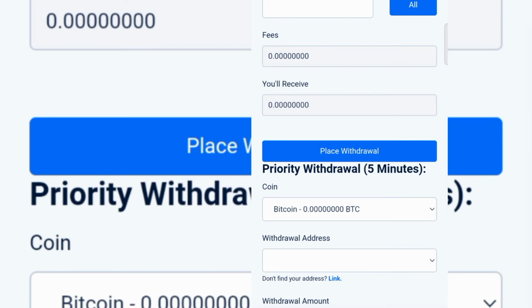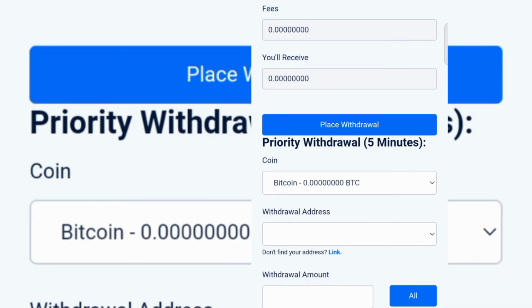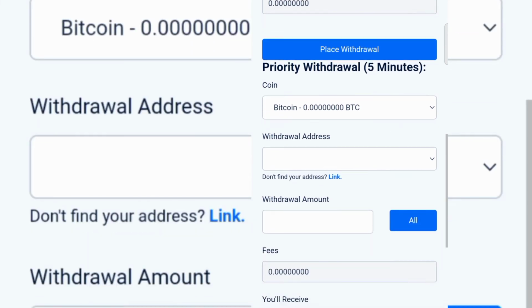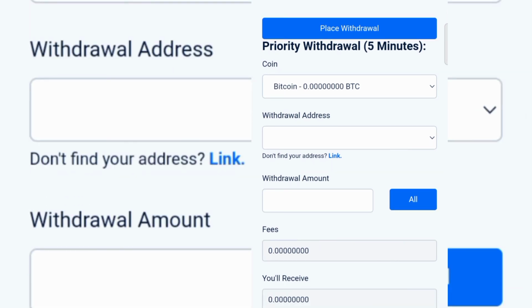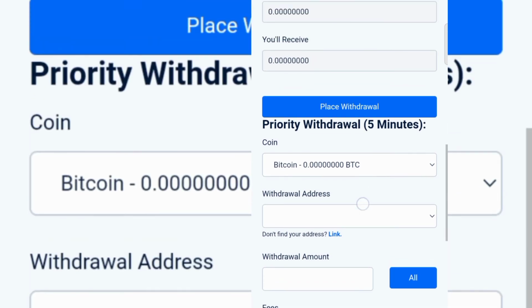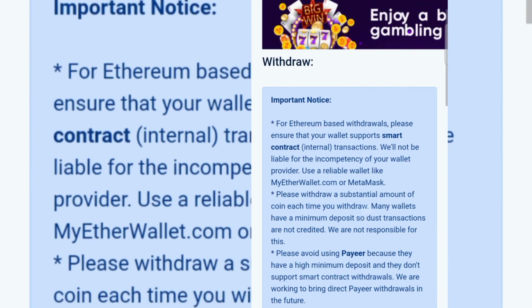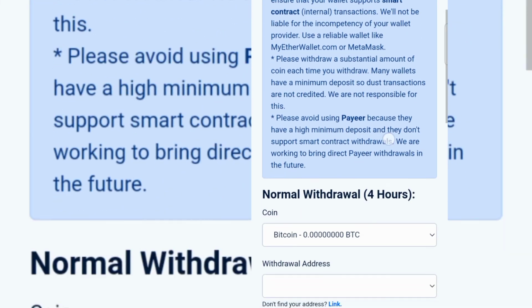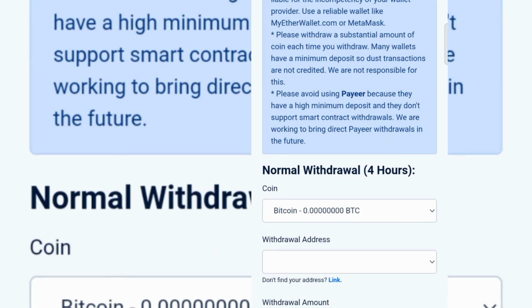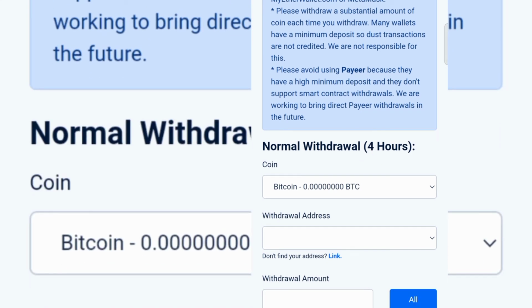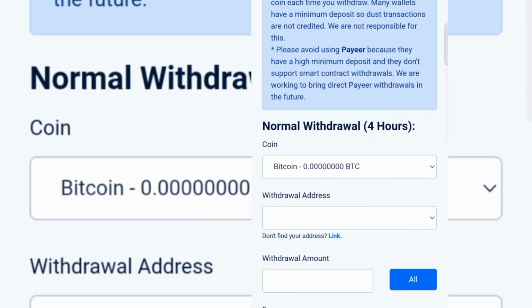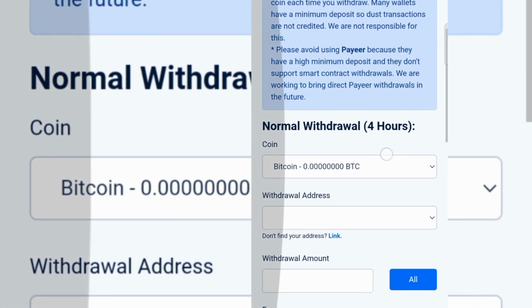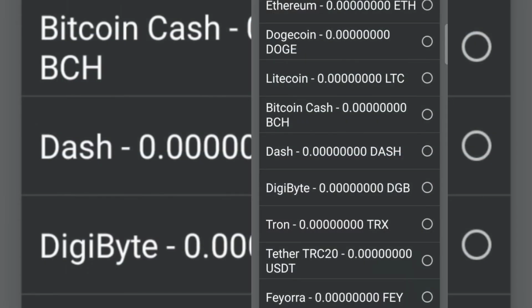So how to withdraw your money? You click on this first one, coin. You click on it, then we look for our coin, which is Solana. As you can see, we had 260 before, but we have 360 right now. That's to show you that it has been accumulating. So after that, click on withdraw address.